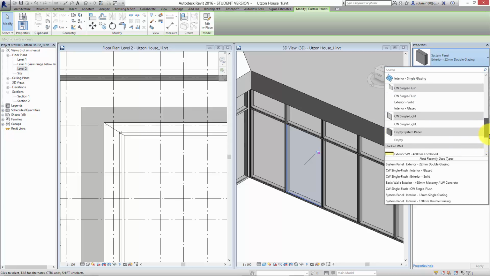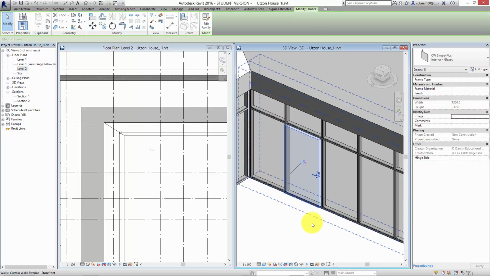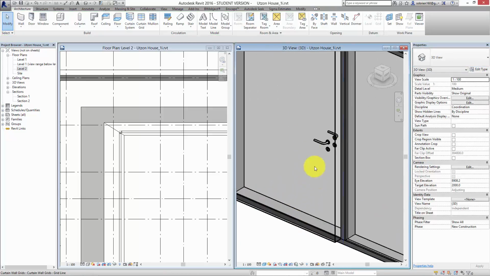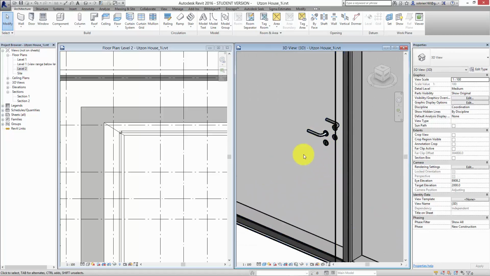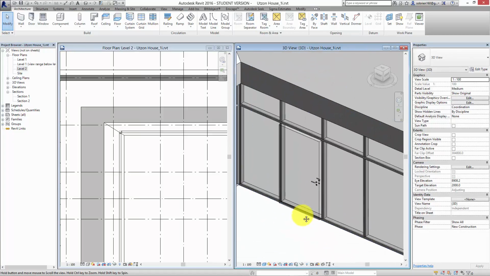So let's just turn it into a glazed door or a solid door. Let's turn it into a glazed door. And you can see that it just pops a little glass door into place here with the handles and everything attached to it.